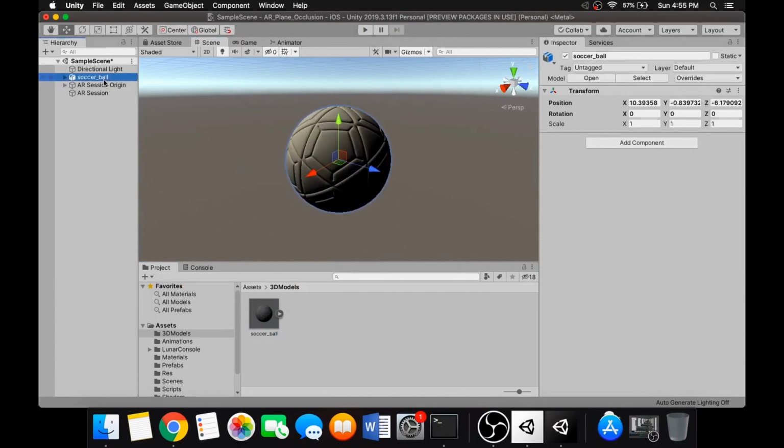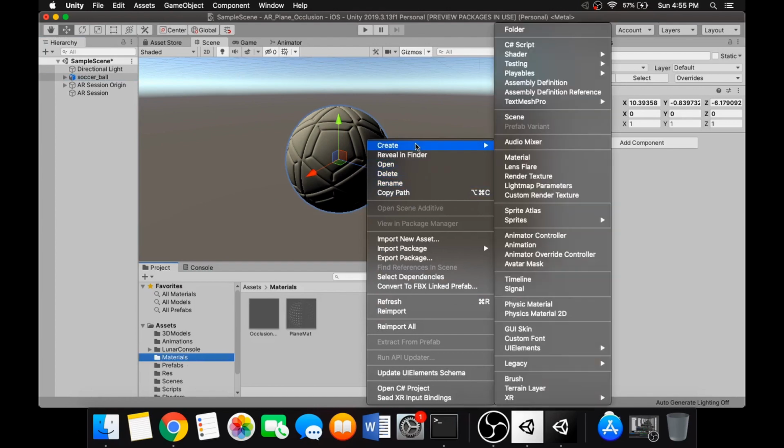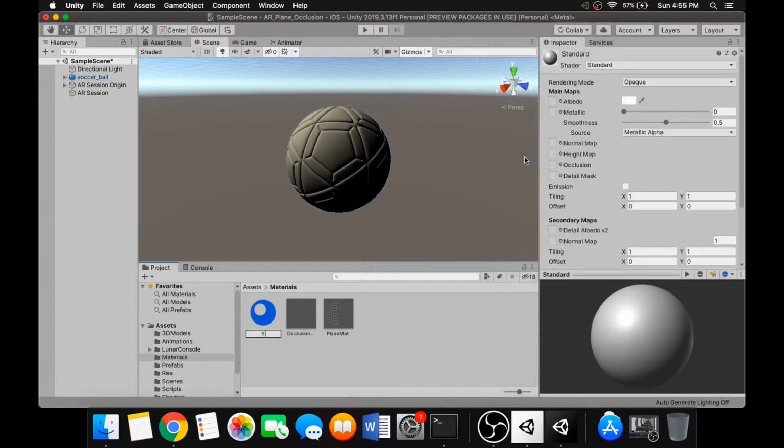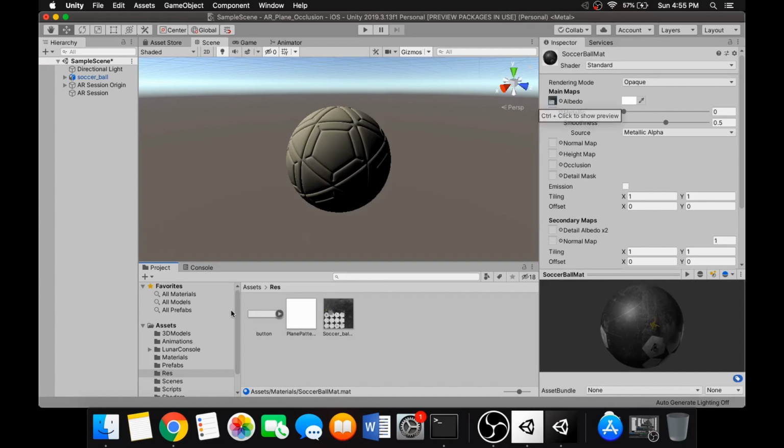Next, I'm going to go to my materials folder. I'm going to right click, create, material, and I'm going to name this Soccer Ball Matte. Select the rest folder and drag and drop the soccer ball texture into the albedo. Now go to the materials folder and drag and drop the Soccer Ball Matte onto our soccer ball.